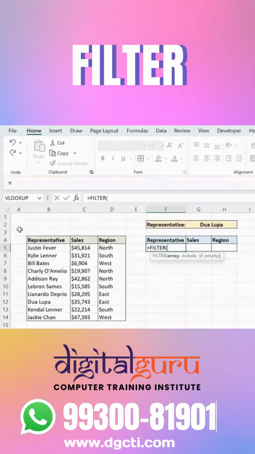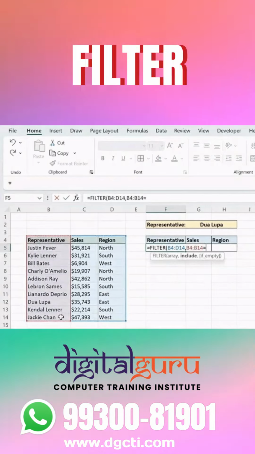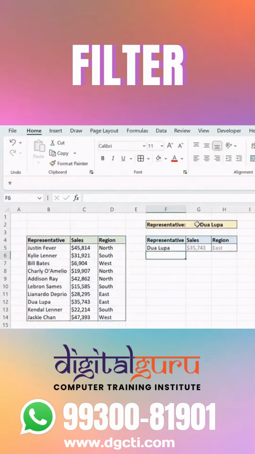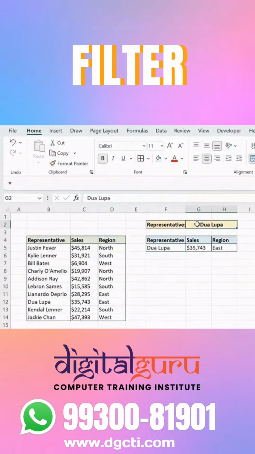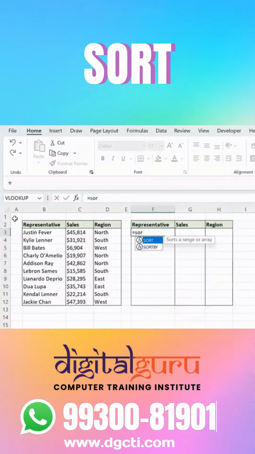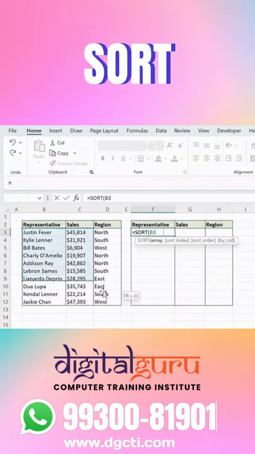Need to quickly apply filters to your data? Try using the filter function. Filter filters an array by applying a criteria to the data and returning all of the entries that meet the criteria. Sorting data is a simple yet effective way to analyze data.